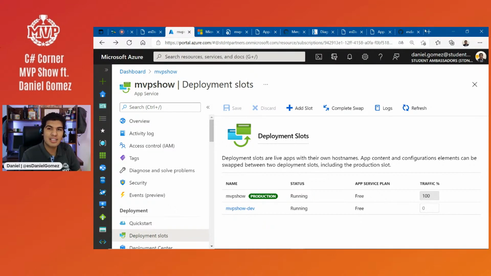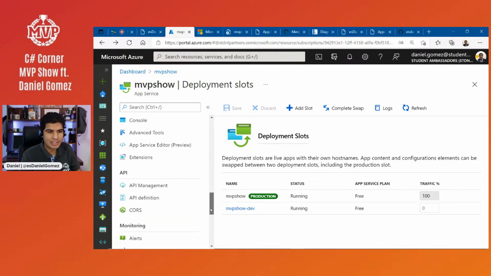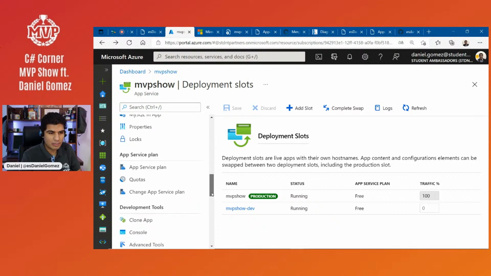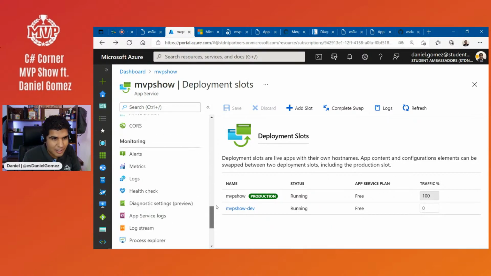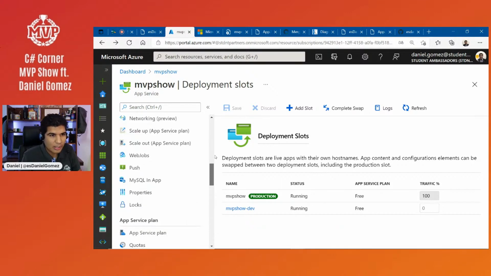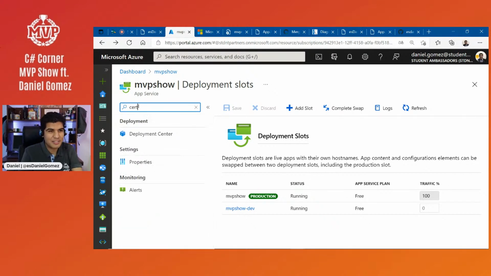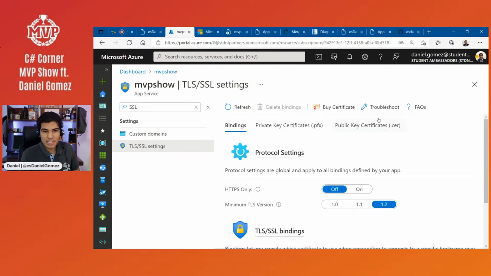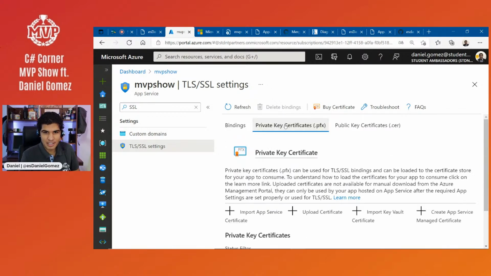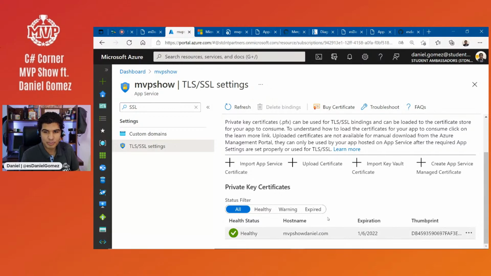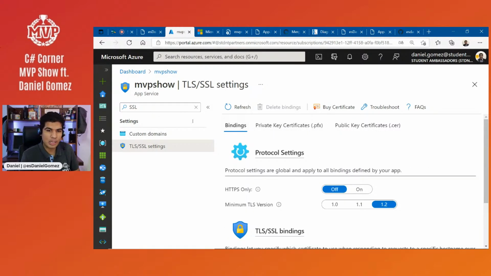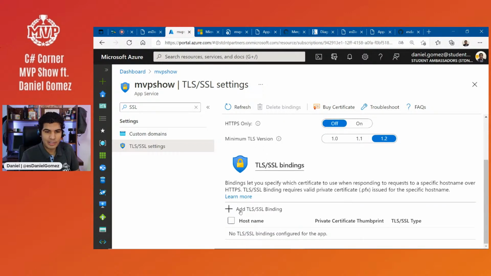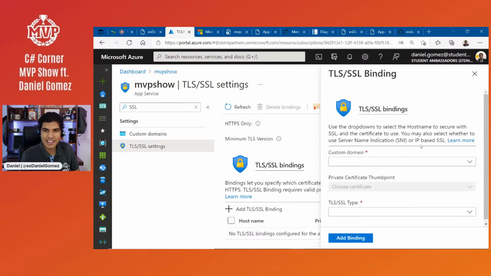And the last thing pending to review is our certificate. Remember here, let me see. Certificate or SSL. Here our private certificate is generated, and the thing we need to do is associate it with our domain. Here we can select TLS/SSL and select our custom domain. In this case it is mvpshow.daniel.com, and the private certificate is that.